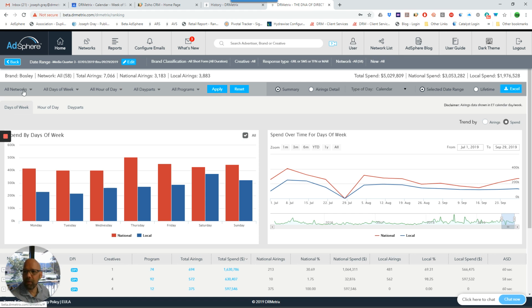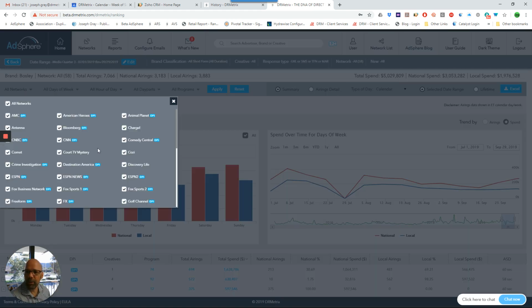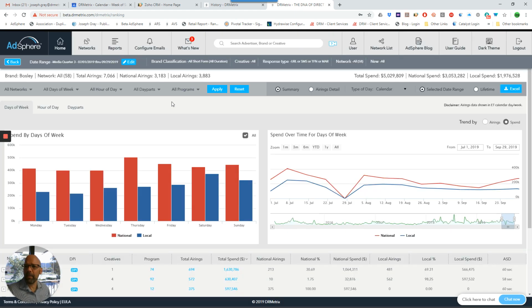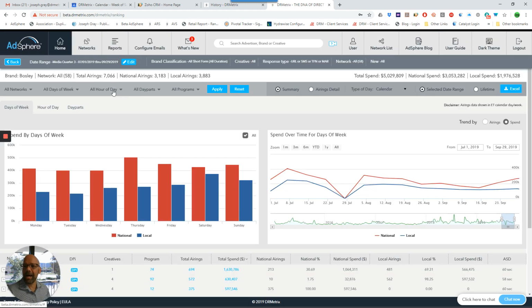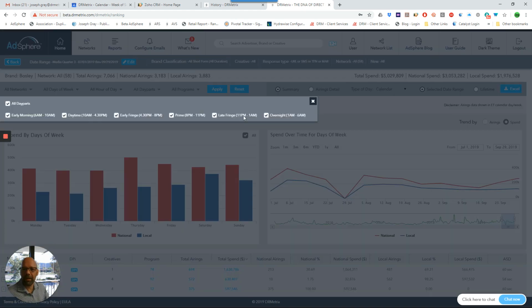Now, as before, you have your network drop down here where you can choose any compilation of networks. There's 58 here that this particular brand Bosley ran on in Q3. If I would prefer to filter the data by day of week, hour of day, for multi-network views, we can force some standardized day parts to make data easy to analyze. And of course, as you may know, when you drill into specific network details, we're going to show every network's custom direct response day parts.